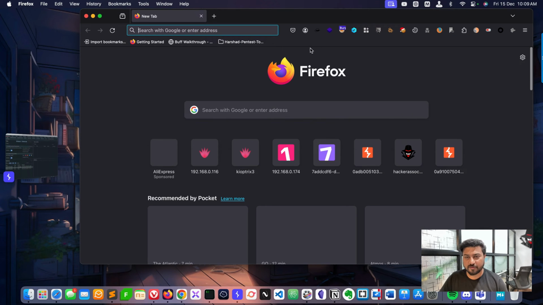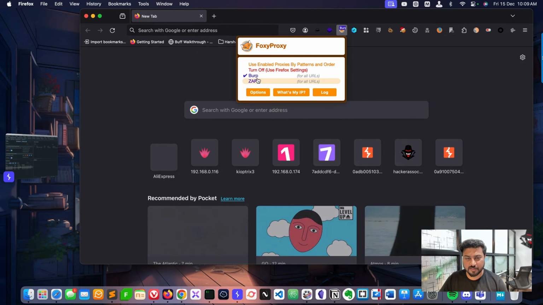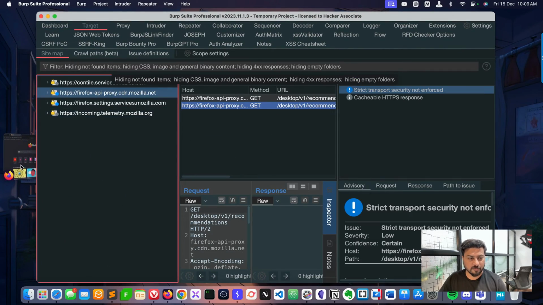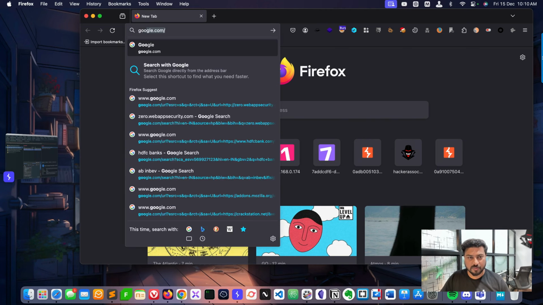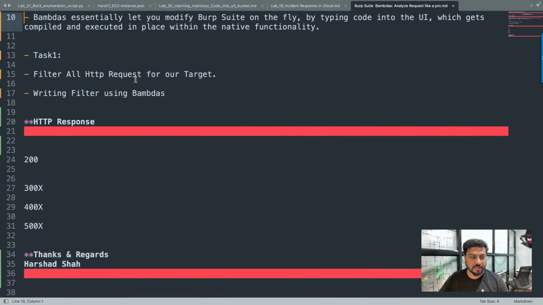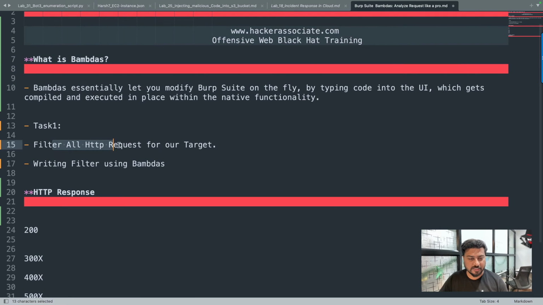This is my Mozilla Firefox, and you can see Burp is configured here. So let's start. I'm going to browse any application, or we can say our target. As I mentioned in the notes, filter all HTTP requests for our target and write a filter using Bambdas.